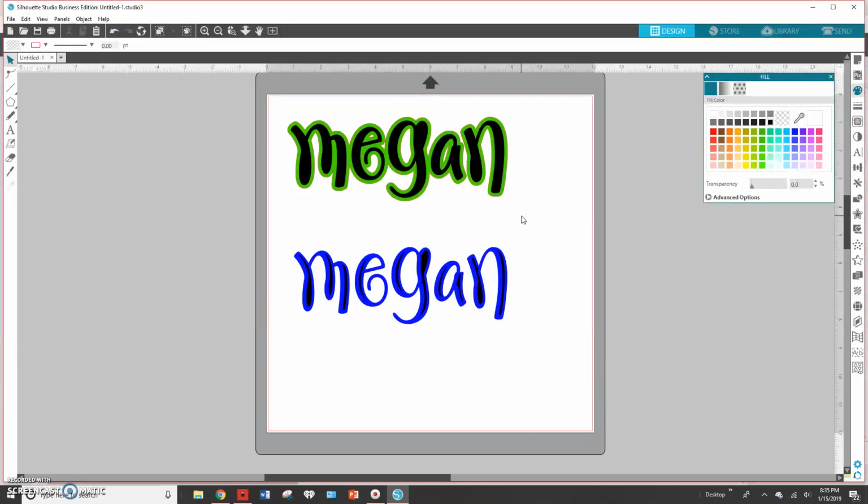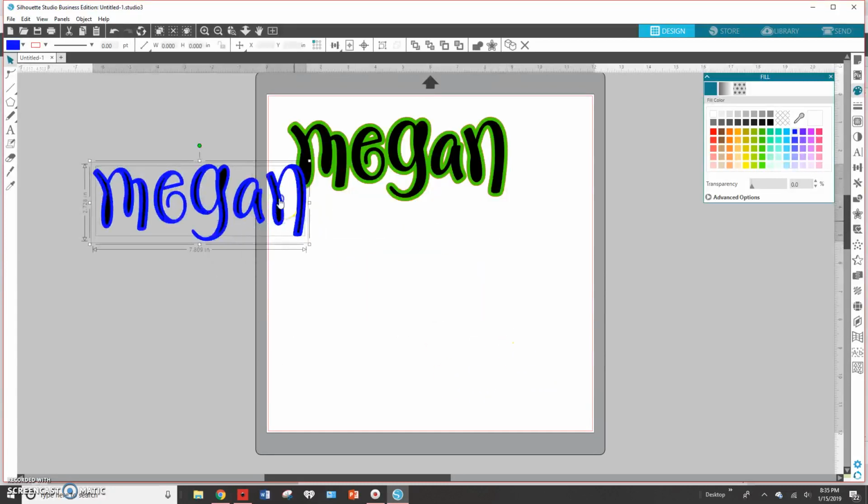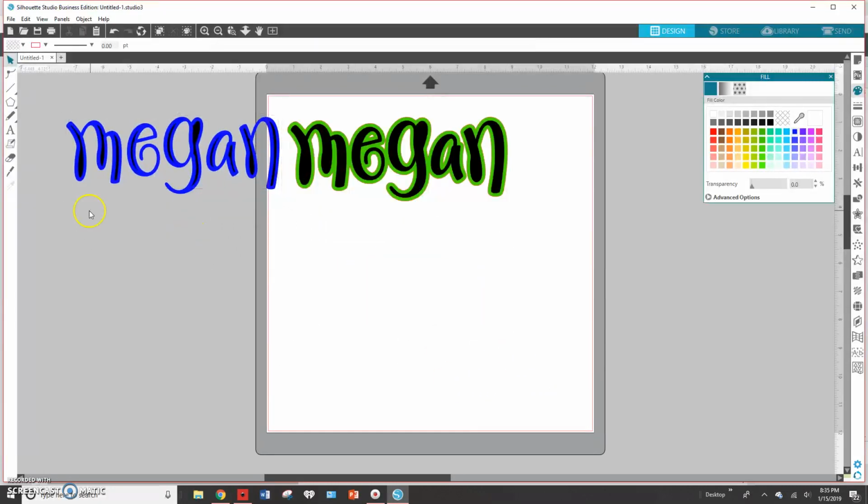And you have two different ways to do an offset. If you just want slight color to your name or whatever it is you're doing. But it does work with shapes. So we'll just draw a random shape and compound path or convert to path.